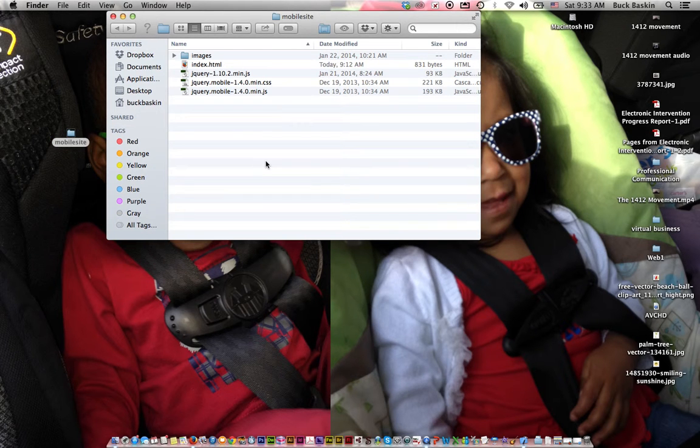Because remember, jQuery Mobile is not going to look right in the Dreamweaver preview window. It can't handle it, even though it says it can. It can't. So you're going to have to test out in a browser, not Internet Explorer, but you're on the Mac, so that won't be a problem.